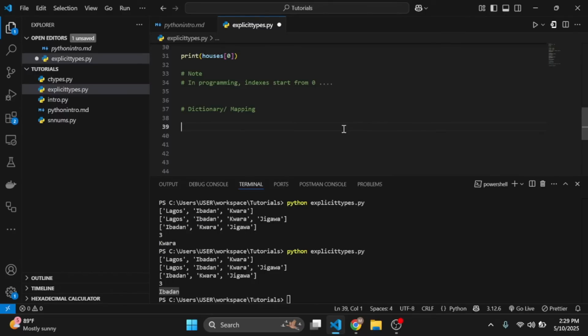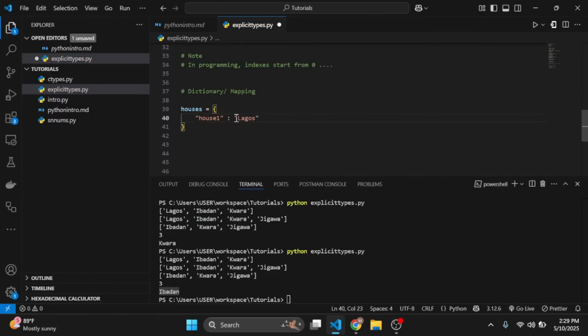So now let's do it. In our houses, we don't want it to just be house, all those things. We want to save the house by their name. Now let's say house one is in Lagos. For you to create a mapping, I'm sorry, do you notice this? They call it curly braces. To create a list, we use brackets. To create a map, we use braces. So that's the difference.